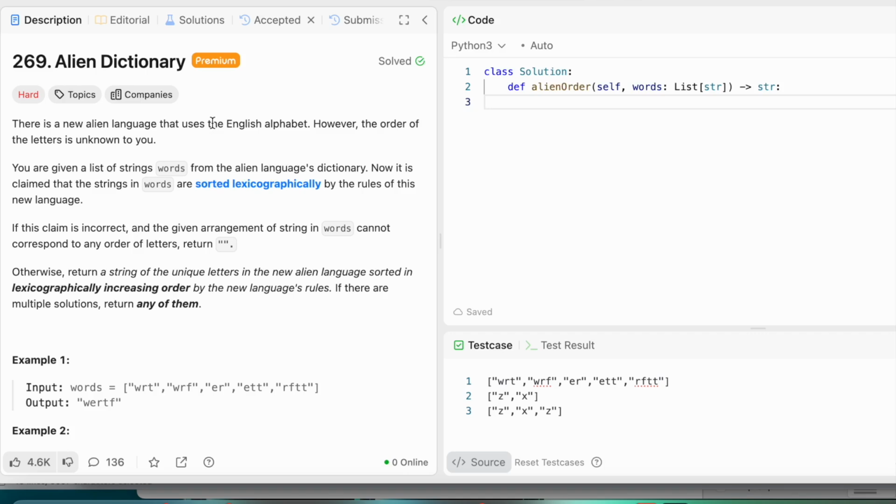Alien dictionary, this is a premium hard problem. We can solve it using a topological sort and also using a BFS indegree solution. In the previous video, I discussed how to solve it using topological sort. In this video, I'll be discussing how to solve it using the indegree BFS solution. So let's see the problem once.